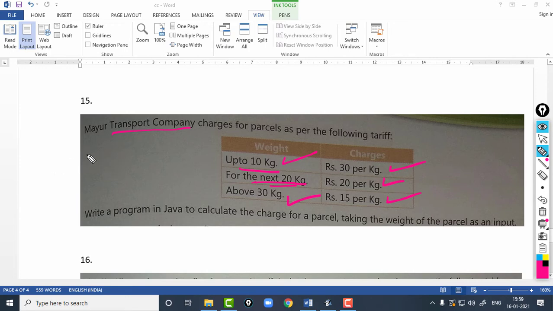And this question is a slab based question because the word next is there. Okay, so let's see the solution for it.